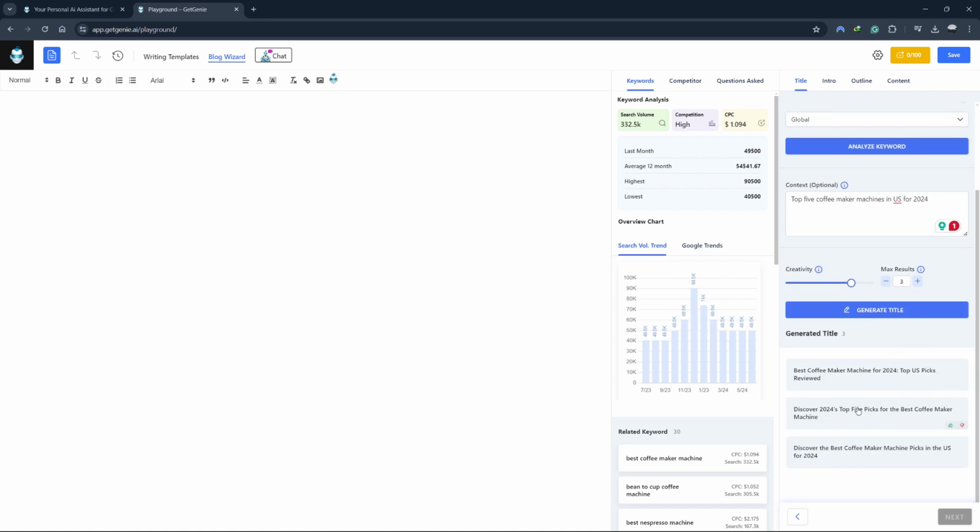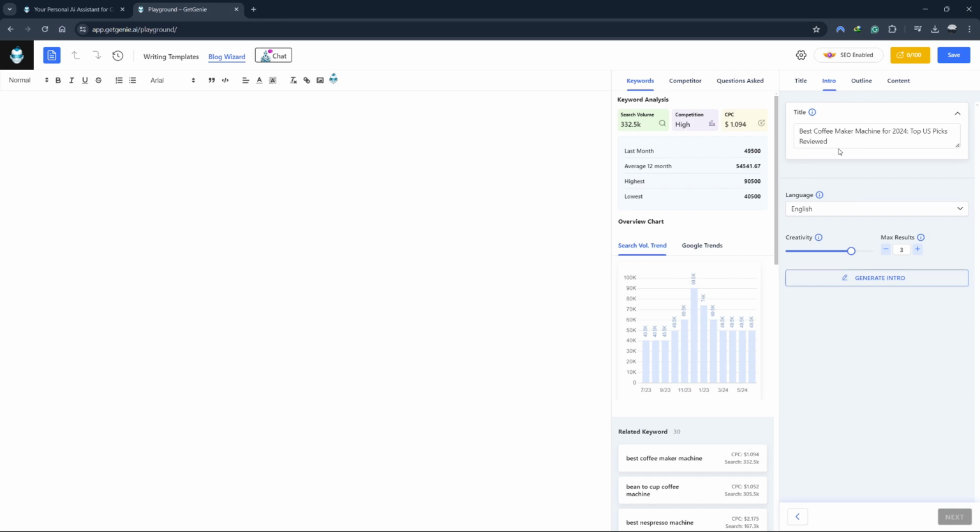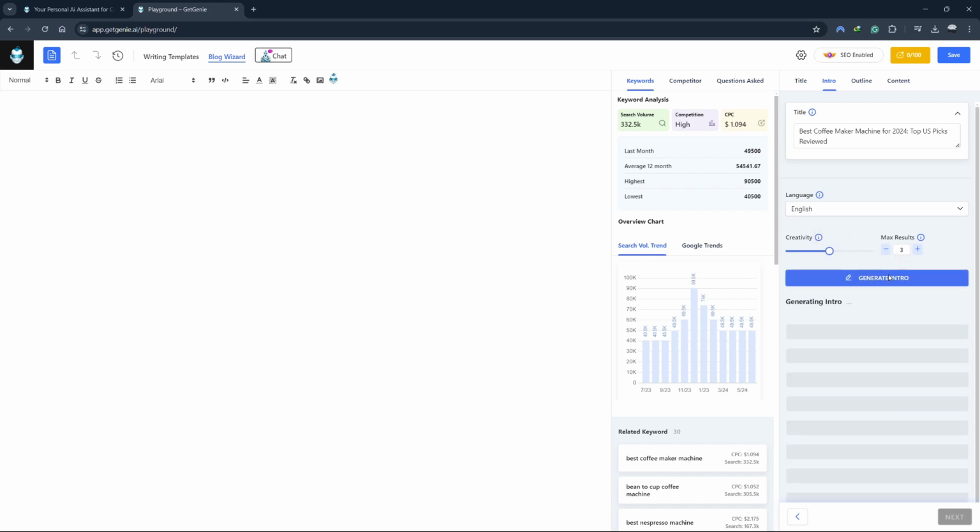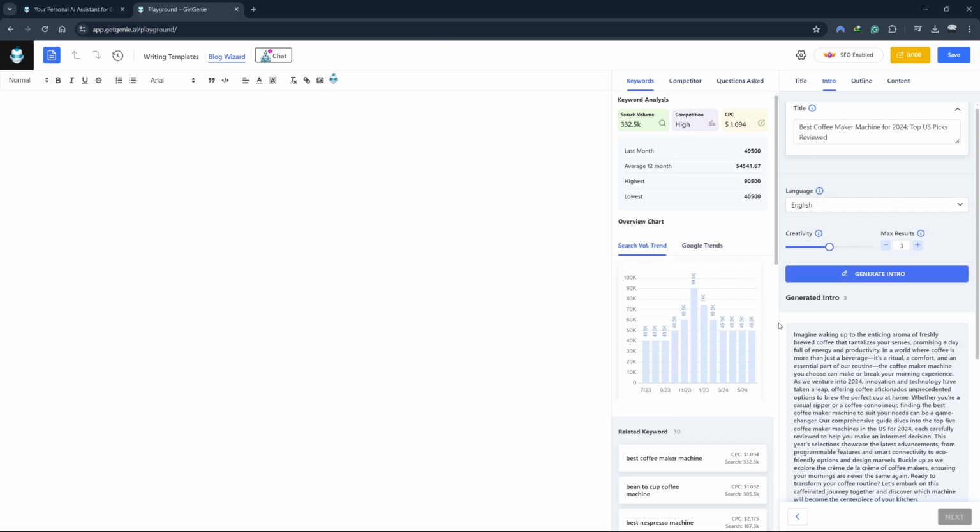We will select this one because it is simple and easy to grasp. Move on to generating the intro. Before generating the intro, you can edit the title if needed. For now, keep the language as English, set creativity to level 3 and choose 3 result options. Click Generate Intro. GetGenie provides some intro options.